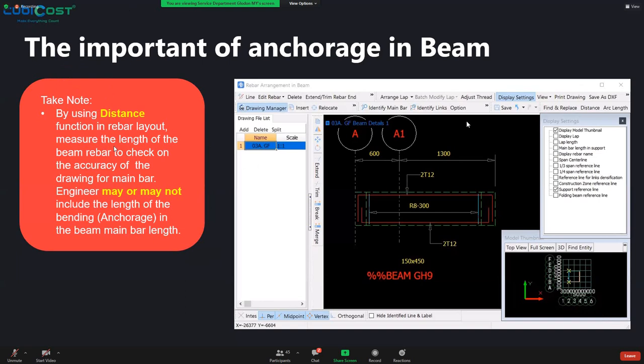you need to measure the length of the beam rebar to check the accuracy of the drawing for the main bar. Then, Chester, what do you mean by accuracy? So you're saying that the drawing is wrong? No. I just want to check whether your engineer included your anchorage length in your rebar layout drawing here. Some engineers will include the anchorage length in this drawing. Some may not.